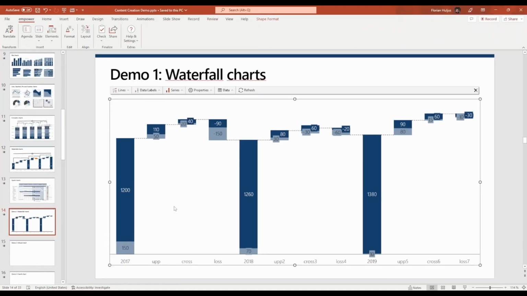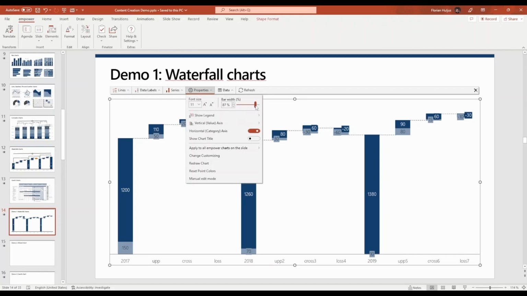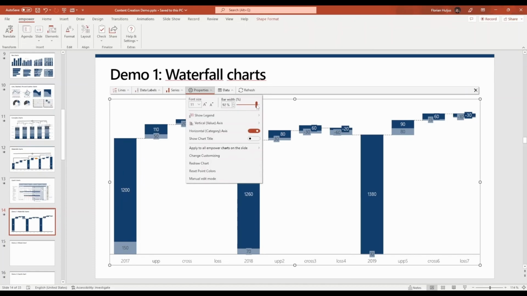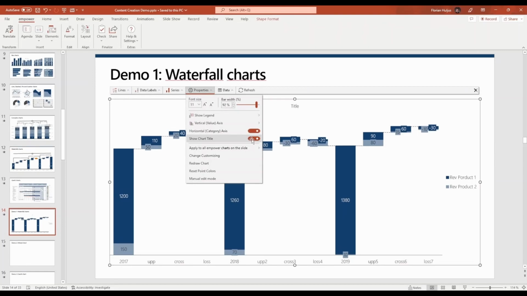Using the following menu items, properties, we can make general settings to the diagram. For example, if we want to change the font size, or the width of the columns or bars, depending on the chart, or perhaps we want to display a legend in the chart. We can show a title or show the primary value axis.